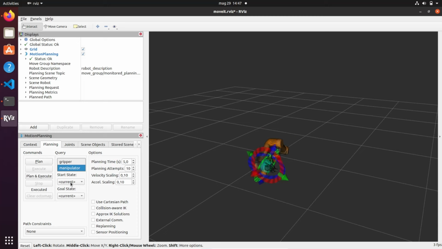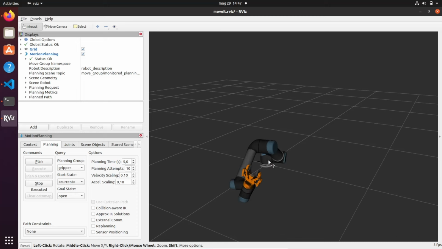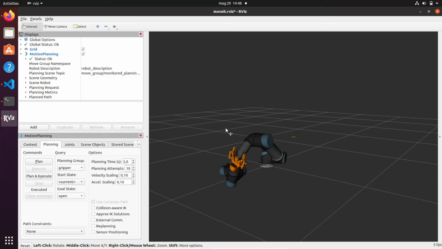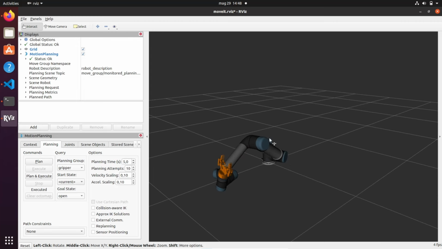So then let's open the gripper again. Here we go. Okay, everything seems to work properly, the arm and the gripper. So the last thing that I would suggest you do is to run this Universal Robot with the gripper in Gazebo, as in the real world.